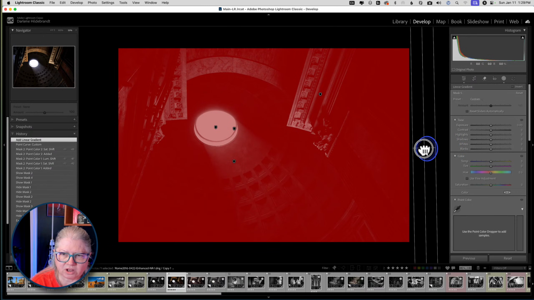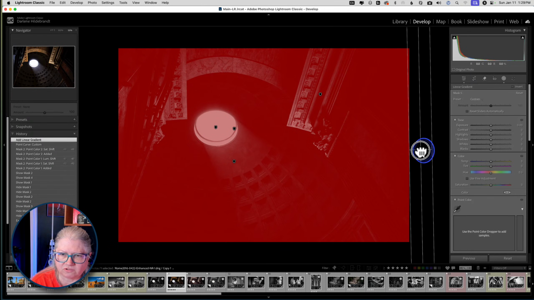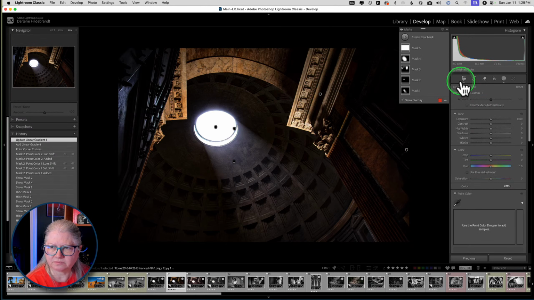Then I could do point color and select it. So that's literally, I'm selecting the whole image. Okay. So just another little trick. I have lots of tricks.